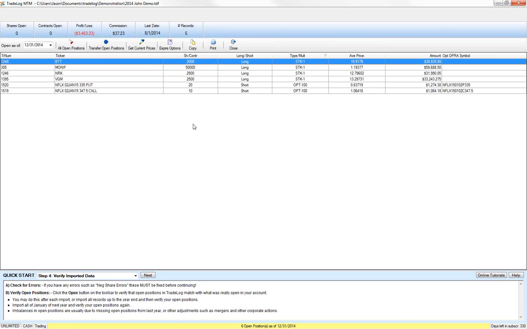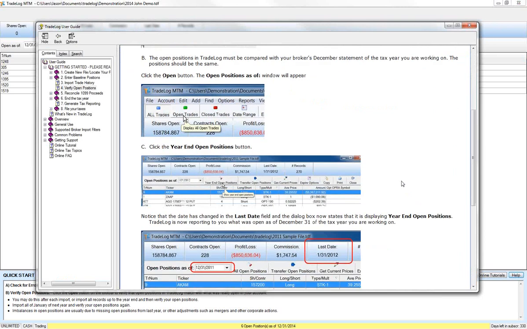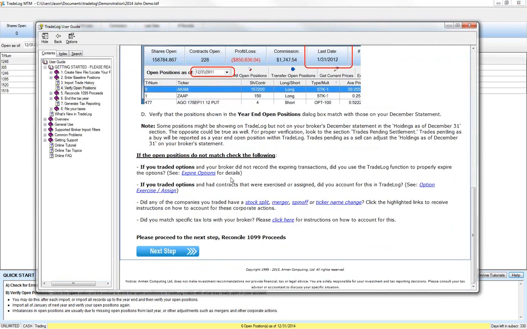Now, what do you do if there's a problem? If you see something that is either on your broker statement and not in TradeLog, or vice versa, that's an indication that there's possibly some trade history that's missing. Maybe you accidentally skipped a date range when you were importing trade history, or your broker for some reason may not have included some trades in the trade history. So that's a red flag. If you see that things don't match up, then you need to figure out what's wrong. And again, our user guide is going to give you some steps on what to do if things don't check out, if they don't match.